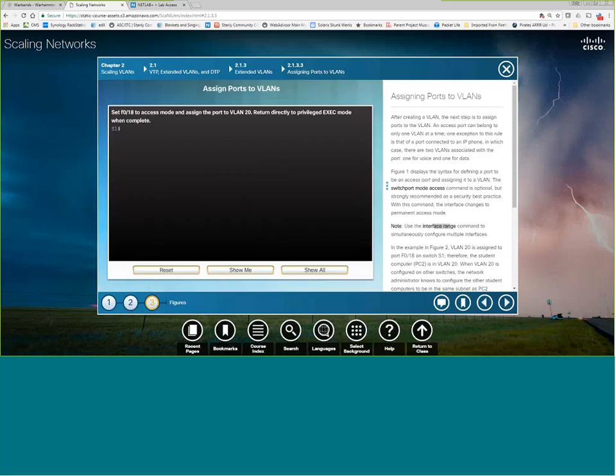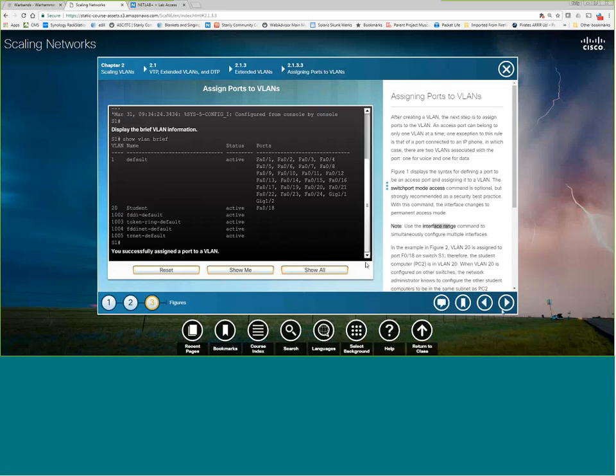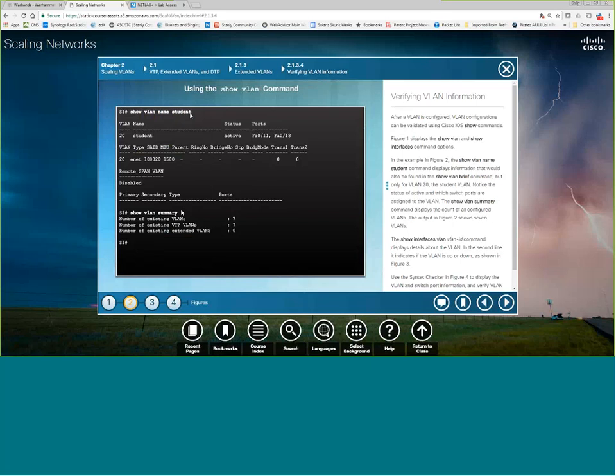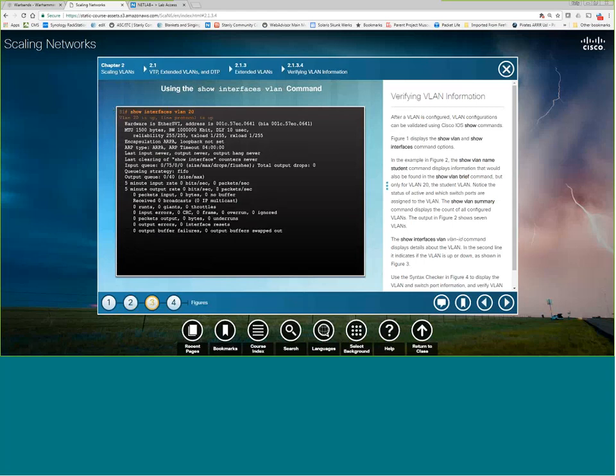And then they have a little syntax checker here, so you can go through and do the activity. Show vlan brief. You can do a show vlan and an individual ID. So here's show vlan name student. That would just show your student VLAN. Show vlan summary will tell you the number of VLANs you have. Most of the time I just do show vlan. But show interface vlan 20 is if you have an SVI. Remember, this is a switch virtual interface. It will show you what IP address is on that SVI.